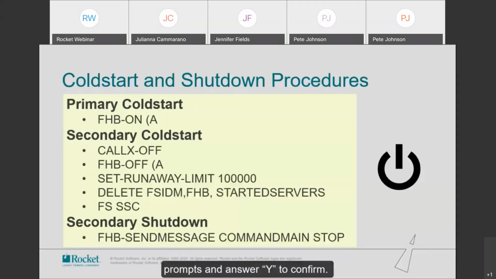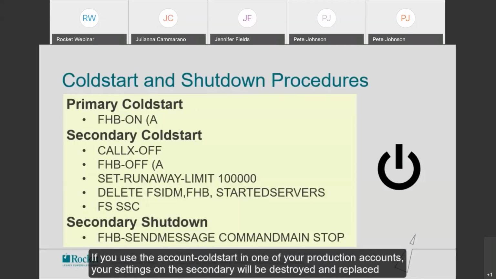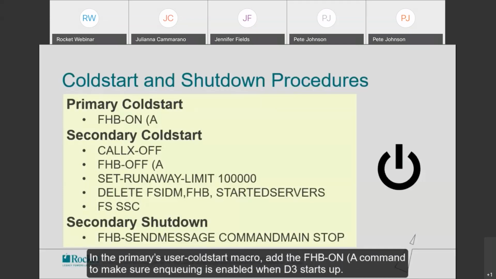Time to configure both systems' cold start procedures. Make sure you use the user cold start proc or macro in the DM account. If you use the account cold start in one of your production accounts, your settings on the secondary will be destroyed and replaced by the settings on the primary if you ever added that record on the primary or resync the systems. In the primary's user cold start macro, add the FHB on command with an A switch to make sure that enqueuing is enabled when D3 starts up.